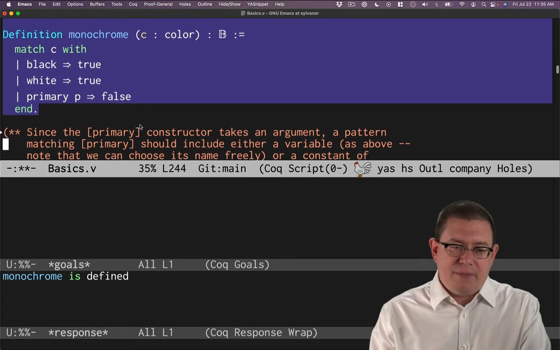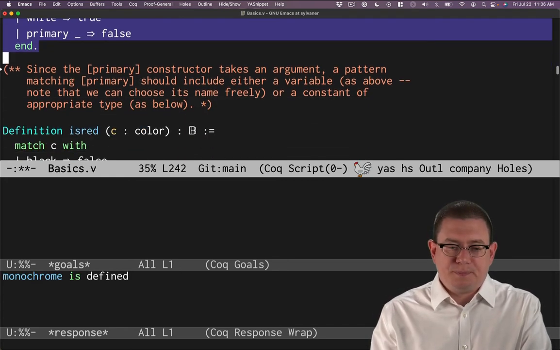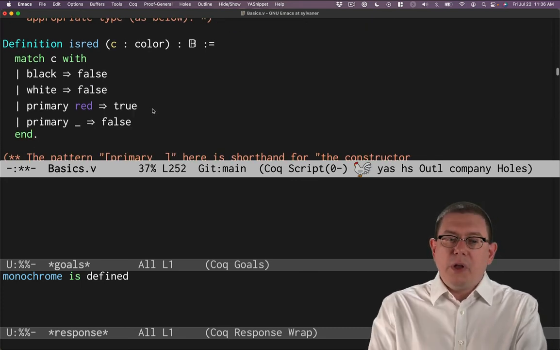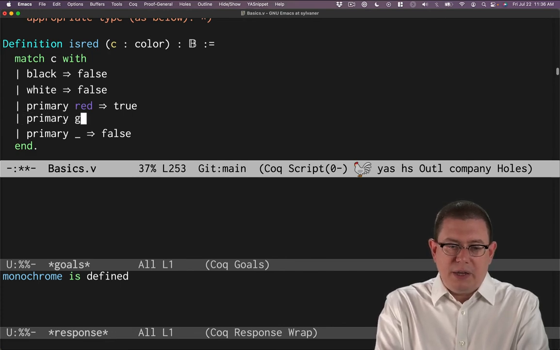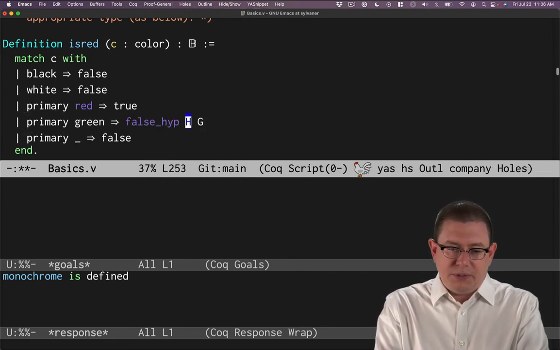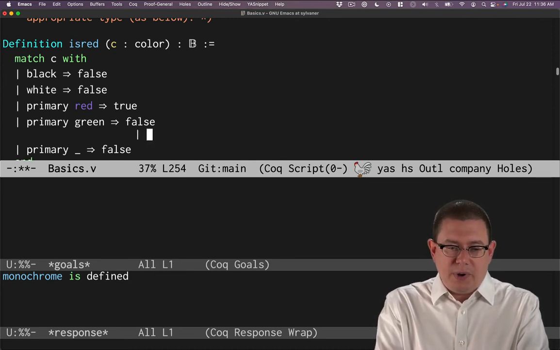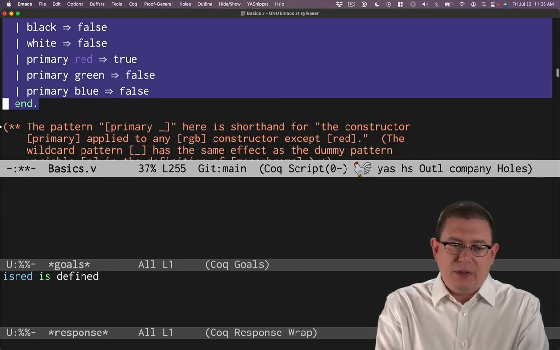I could have done the same thing up here. I didn't really need to write P there. I could have written underscore for that as well. Okay. If I wanted to be really verbose, another way to write this would have been to say primary green false. Oops. Autocomplete got a little too eager there. Or I could write primary blue false, and then I wouldn't even need that last line there.